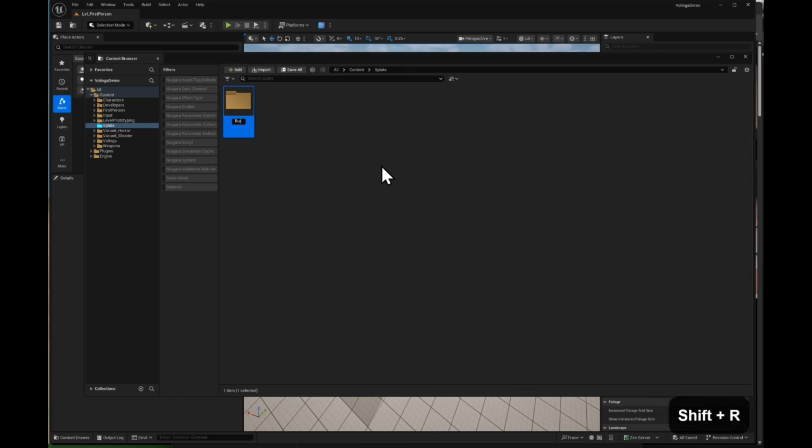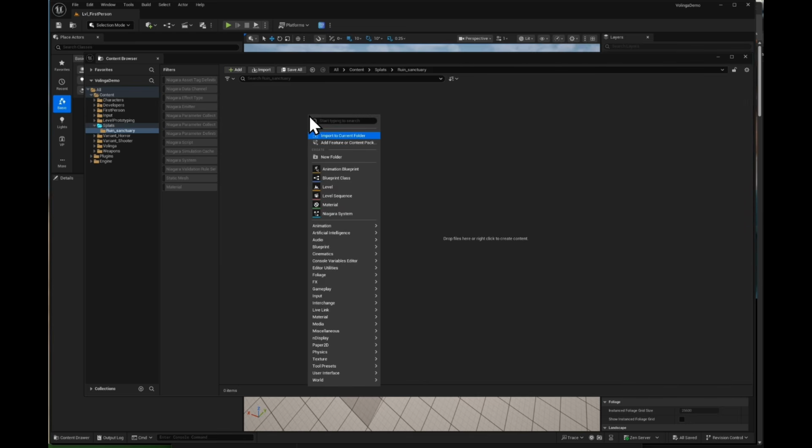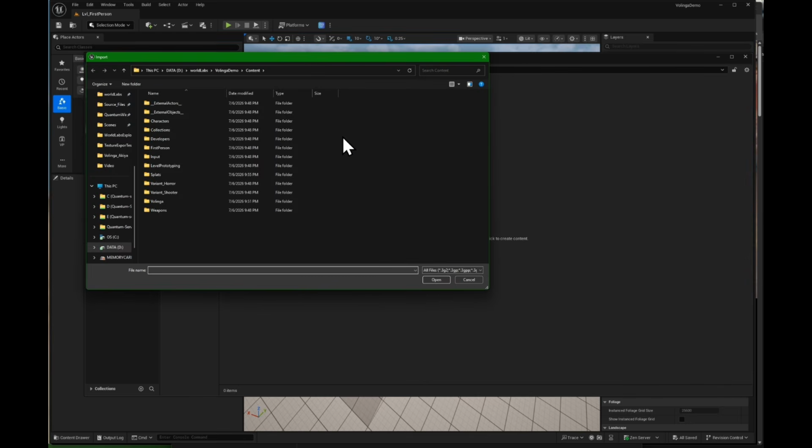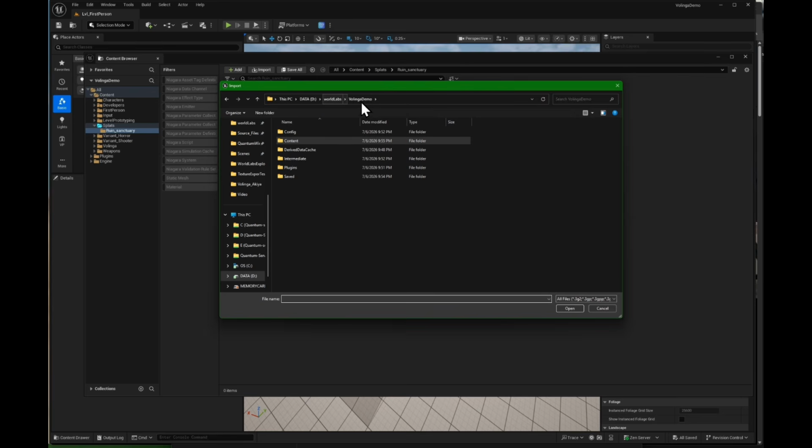So I'm going to create a new folder. We'll call this Ruined Sanctuary. Awesome. I'm going to step inside that as well. Now in order to import our assets, I'm going to right click and I'm going to go Import to Current Folder. That's going to open up our import dialog.